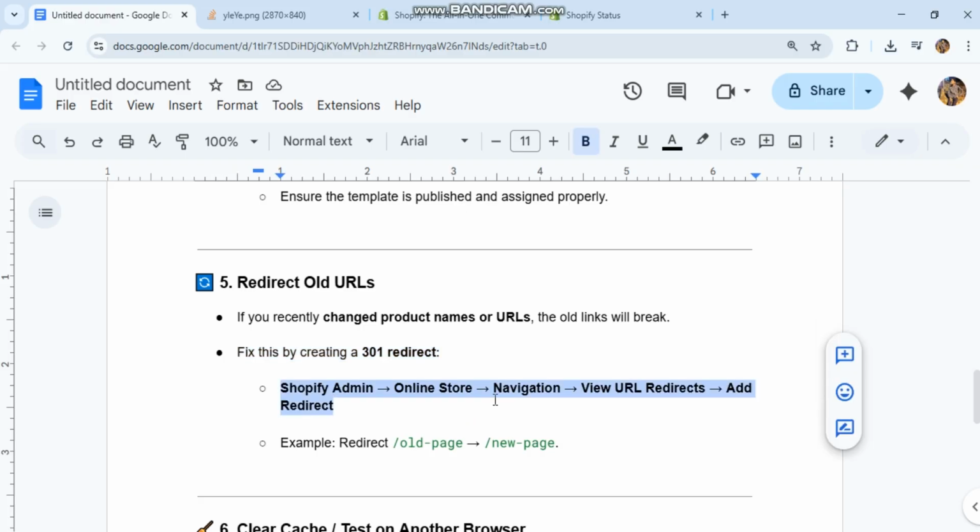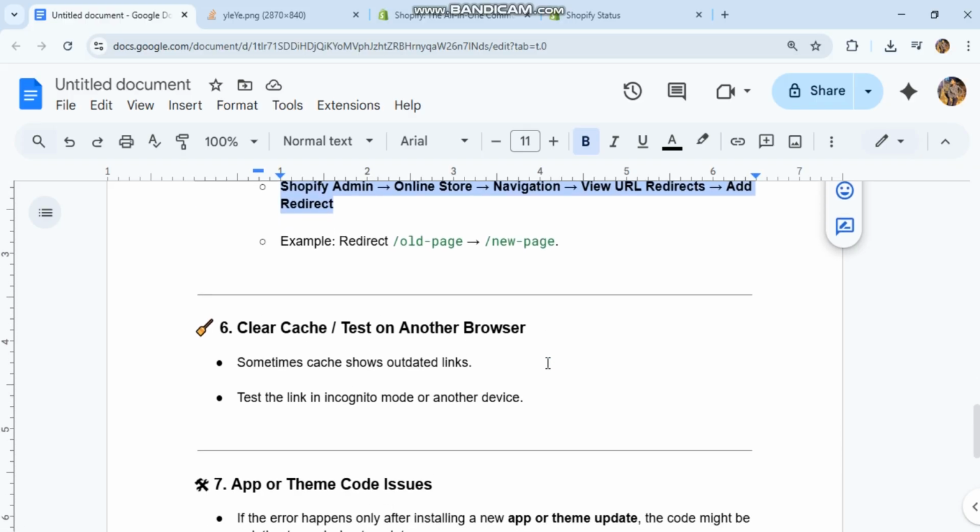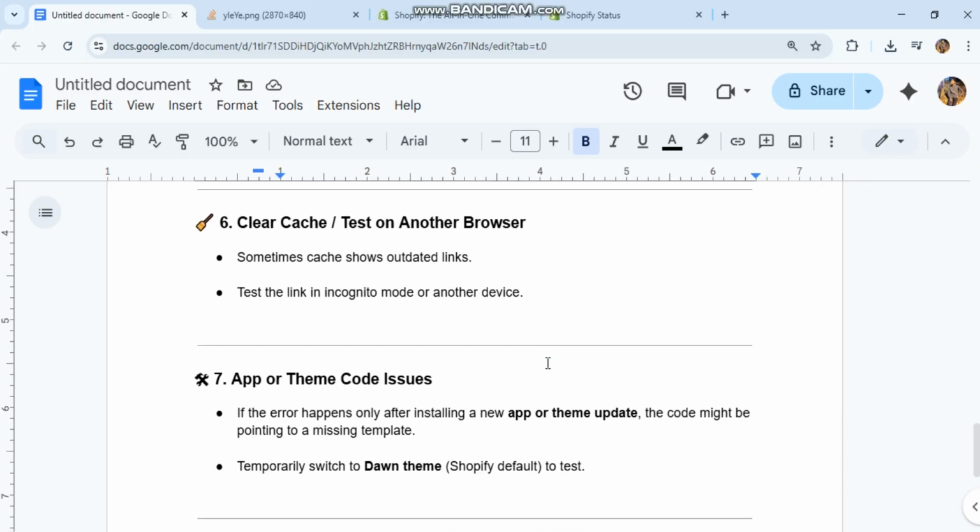6. Clear cache, test on another browser. Sometimes cache shows outdated links. Test the link in incognito mode or another device.